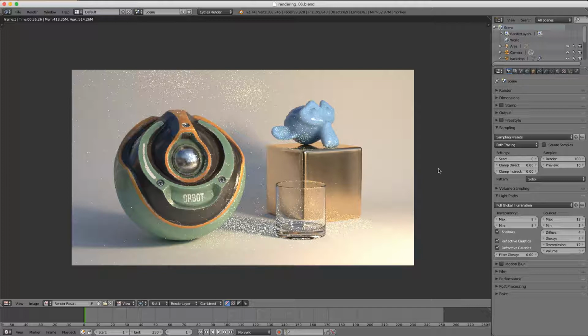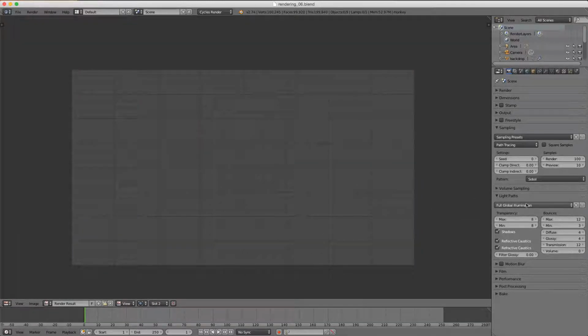To explain what these settings are doing, let's switch to slot number 2 and use the presets available to us. Even though this shows that full global illumination is selected, these aren't the actual full global illumination settings. So we're going to come back to this. First, I want to start with the direct light preset.